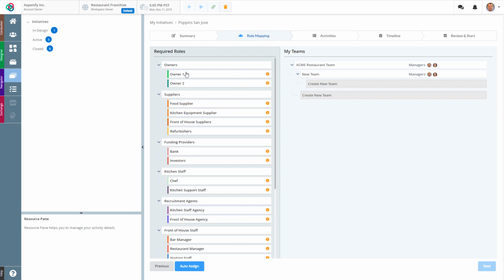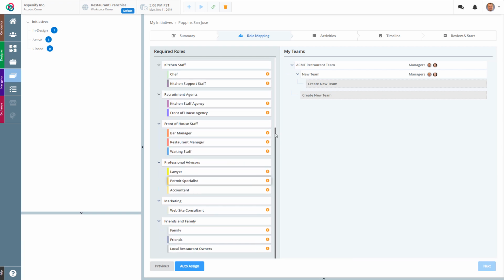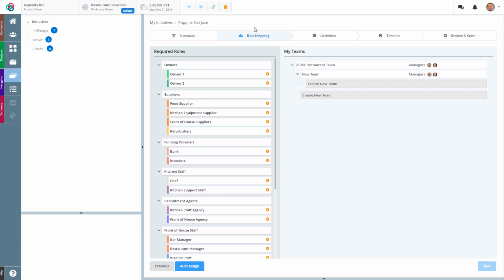Now I have the list of roles that were defined within the playbook. Okay, so once you have the roles and you're in this role mapping exercise, the next step is to pick the team that you want to assign these roles to. So as we indicated earlier, we wanted to assign it to Acme Restaurant Team.